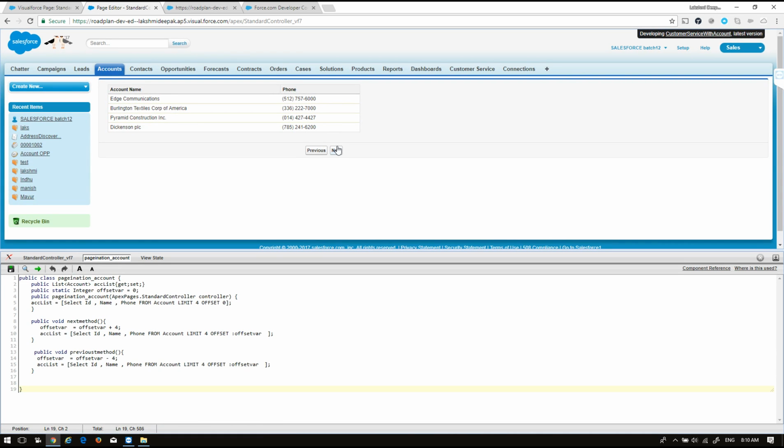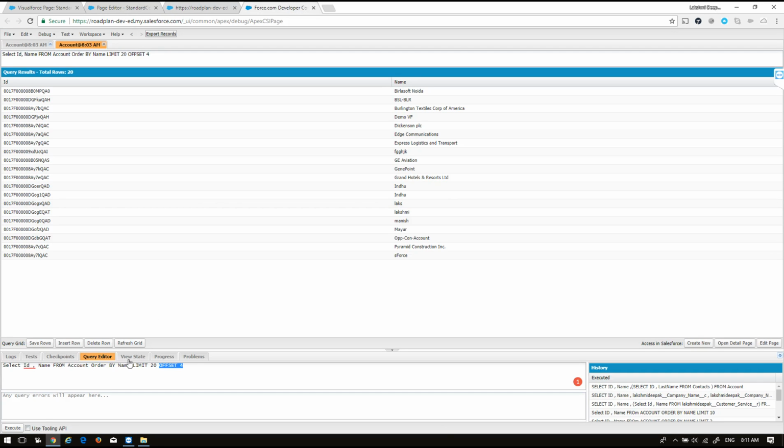If I click next, what could be the... Now let me put order by, then only we'll understand. Order by name. Okay. Now I'll execute this query in another window to check whether we are getting proper data or not, just for checking purposes.